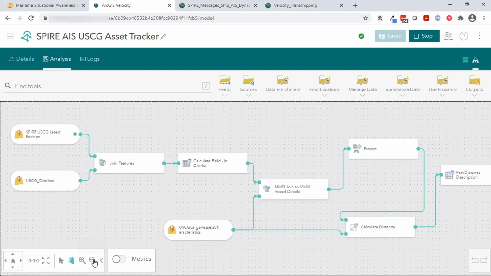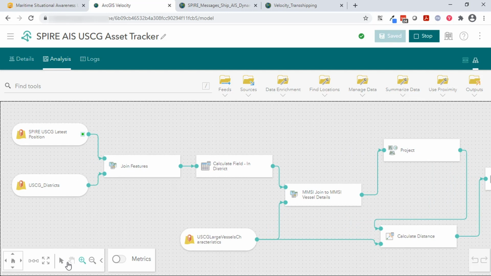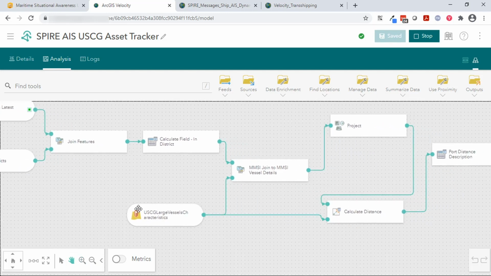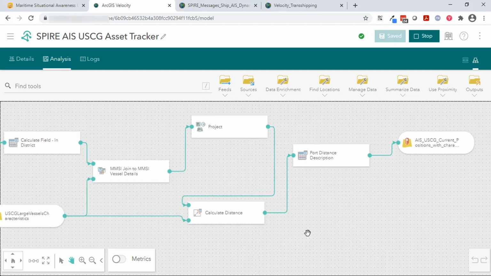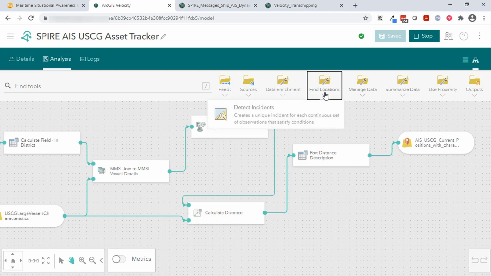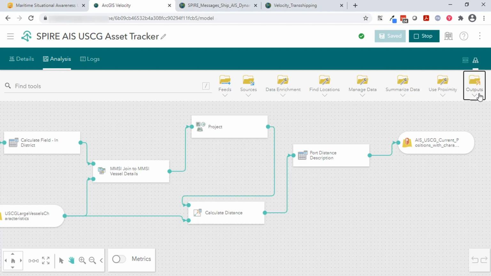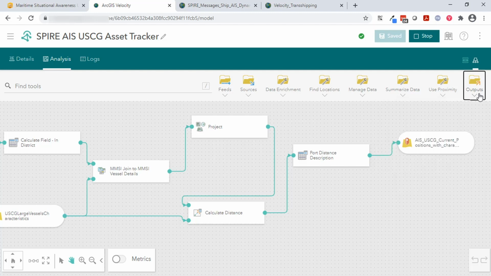we're bringing in our ship positions, as well as which Coast Guard district they're currently in, and doing a join to understand that spatial relationship. We're also joining each vessel with its Coast Guard home port to see how far it is using the Calculate Distance tool. There's a variety of tools within ArcGIS Velocity to analyze our data, as well as generate outputs as a feature layer, a stream layer, or an email notification.